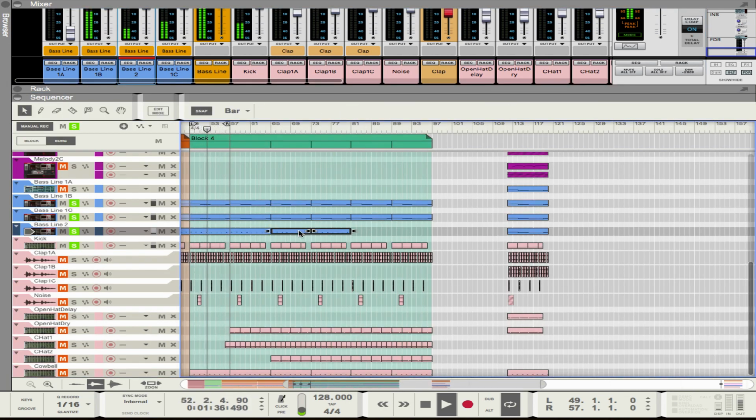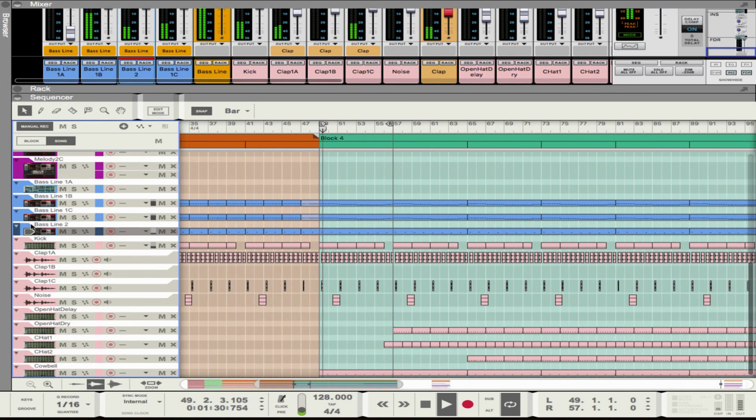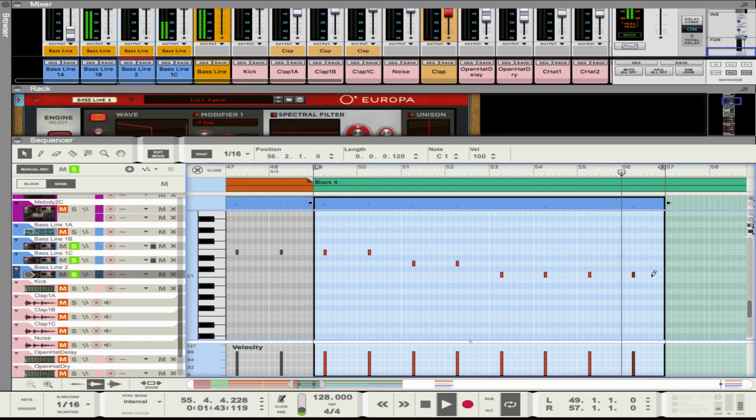So I'm going to just add a piano layer to the actual chords just to add something extra to the sound of the chords. So let's get into it.